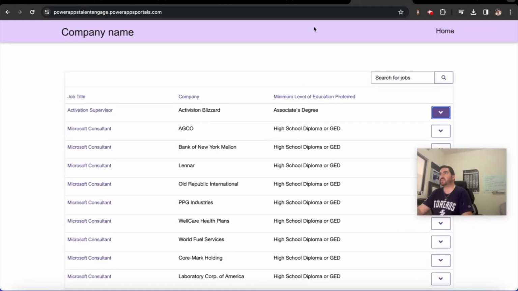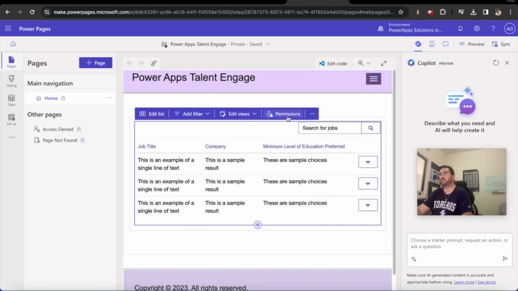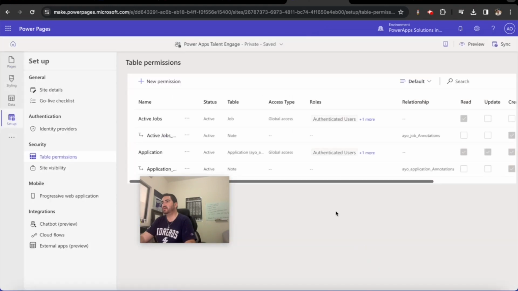What's interesting is the reason we can do that is because if you look at Design Studio and you look at the permission sets that we have in place, Active Jobs allows authenticated users to look at it. In addition, Active Jobs allows authenticated users and administrators to look at it, and so does applications. So that's perfectly fine right now.